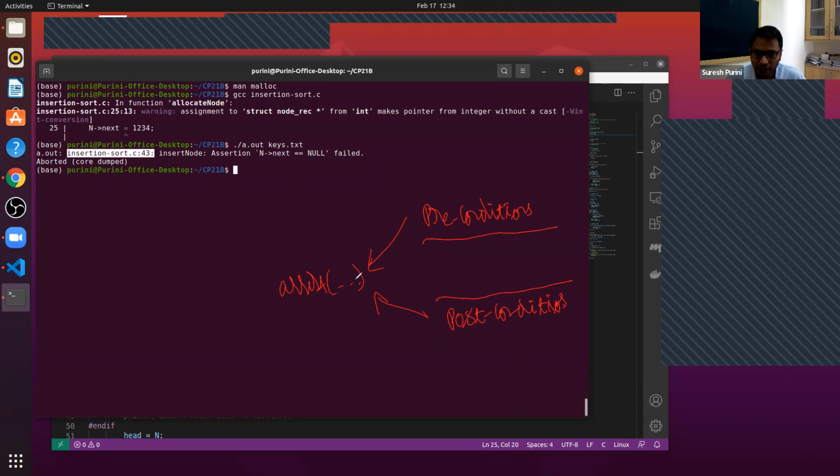Then you have to think: when I arrive at this point in the program, these are the conditions that need to be satisfied, and once I run through this code, these are the postconditions that need to be satisfied. So you use an assert statement to encode your pre and post conditions. This is an excellent way to go about writing your code in a systematic fashion.